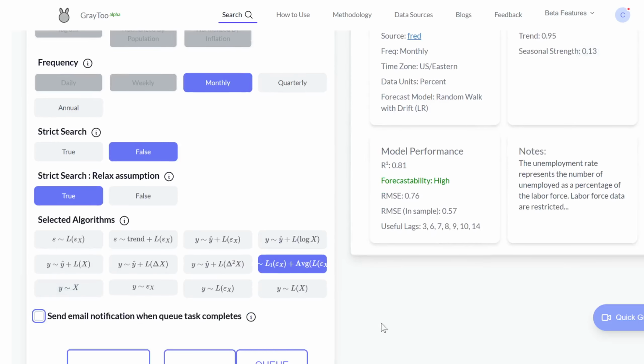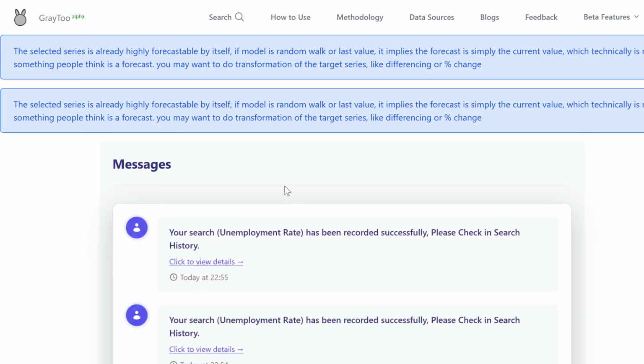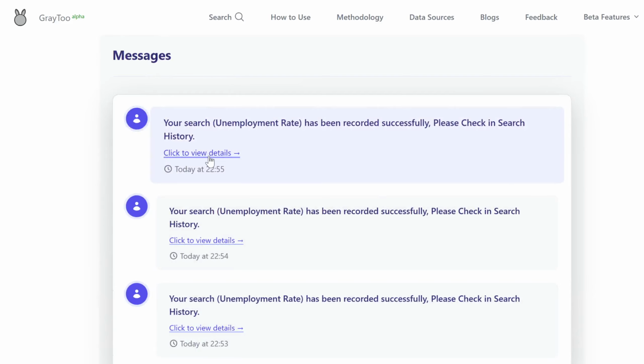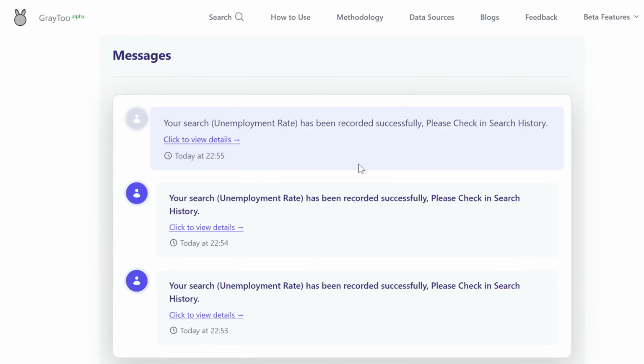Once processing is complete, you'll be notified in 2 ways. First, you'll receive an email containing your search parameters and a direct link to your results. Second, you'll notice a red dot appear on your avatar in the navigation bar. Clicking this will show notification messages indicating your searches are ready.